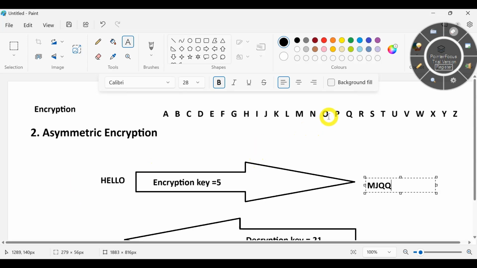So if you do it for O, this is O. So let's count. This is O. So you start counting from P: 1, 2, 3, 4, 5. Right? All right. So we put our T here. So this is how to encrypt this.